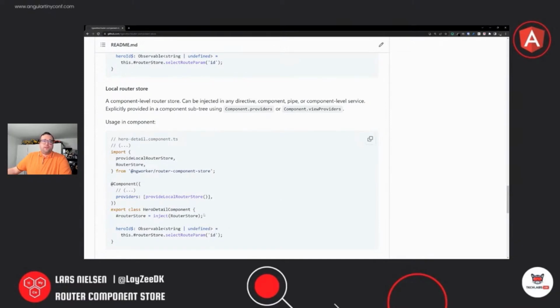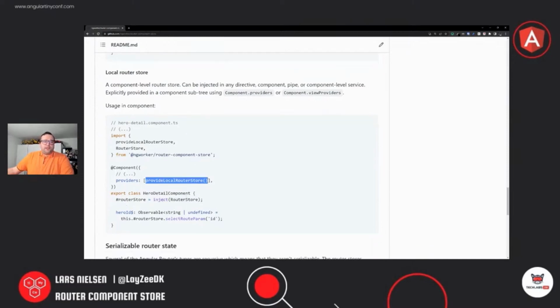This is an example of what the local one would look like. You have your component, and in the component providers, you will call this provideLocalRouterStore. Please tell me if the font is too small, and I'll zoom in even more. Then you would inject it, this RouterStore, also from the ngworker router-component-store package.